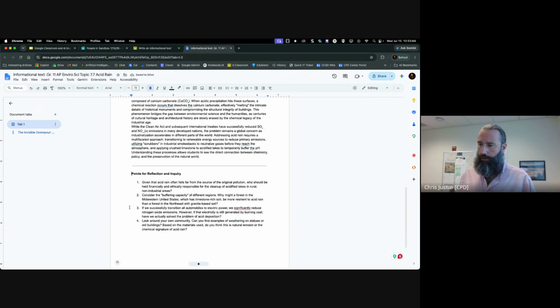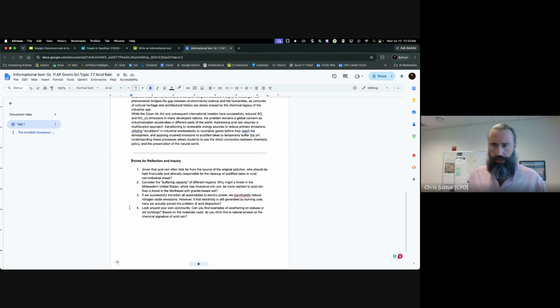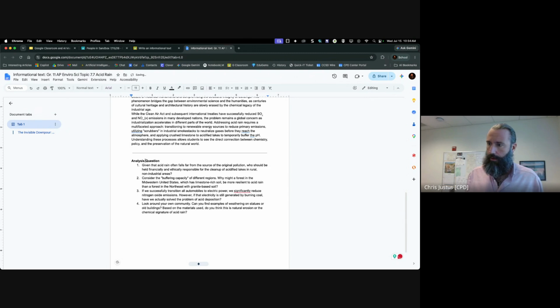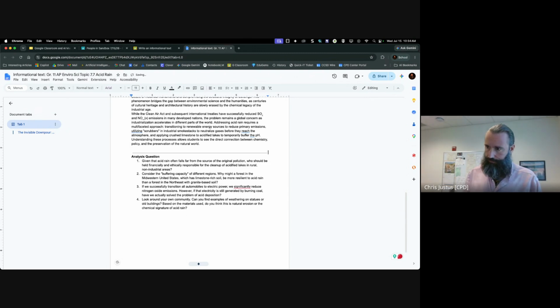Scroll down where it says points for reflection and inquiry. You know what those are going to be? Those are going to be analysis questions. That's what I love about this. If I use regular old Gemini, I've got to change the format, all this. If I use the Gemini in Classroom, it always gives me the same exact formatting, which is what I love about it. It standardizes it a little bit, right? Which I think is cool.